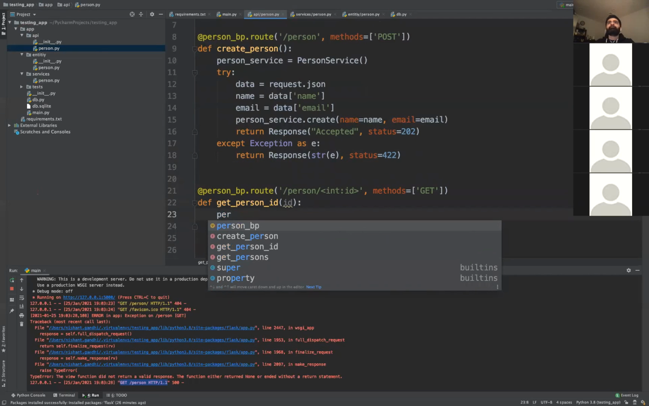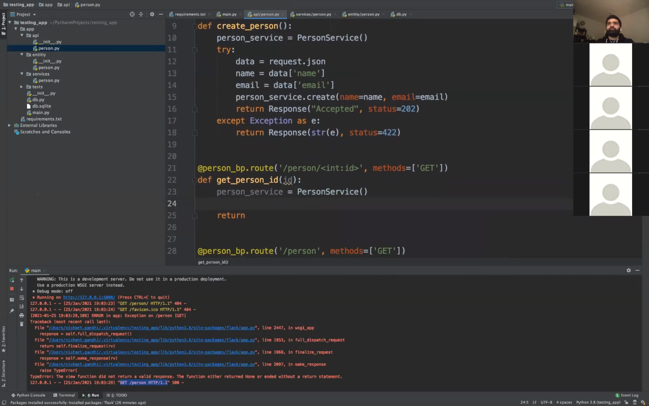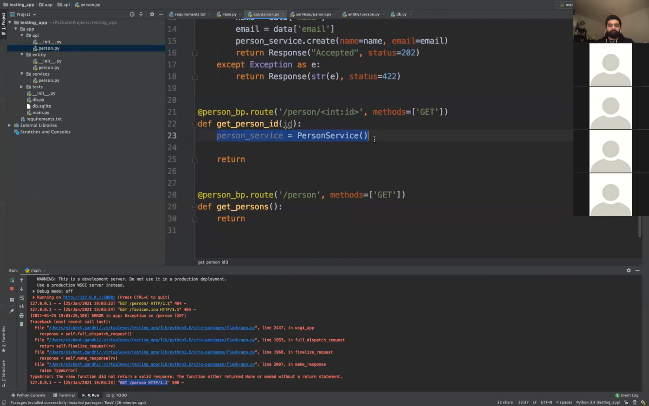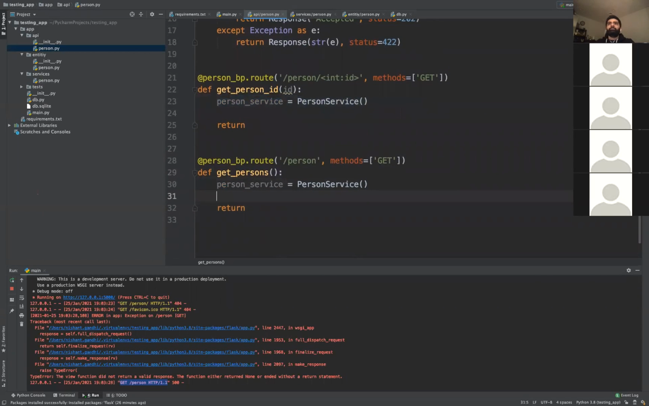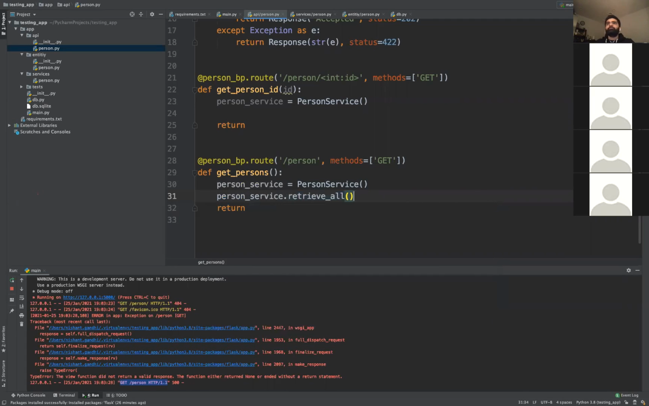Person service equal to person service. This we need first, and then we just need to get all the data. So this one is about the ID, so let's not do this one. Let's do this one, where you get all the data. This will be easier. Person service equal to person service dot retrieve all.